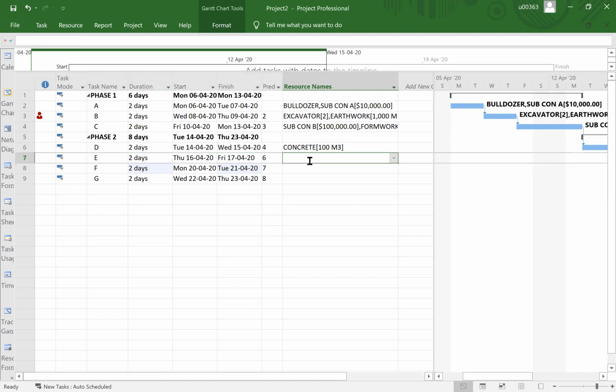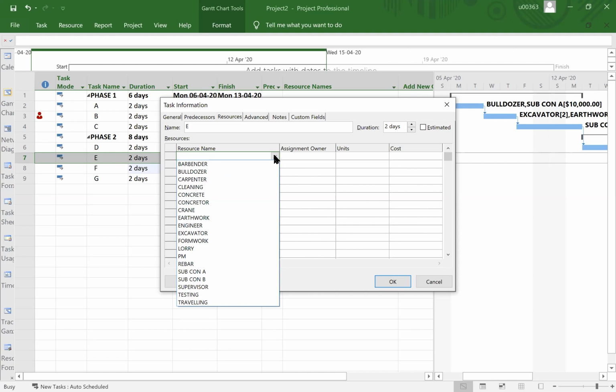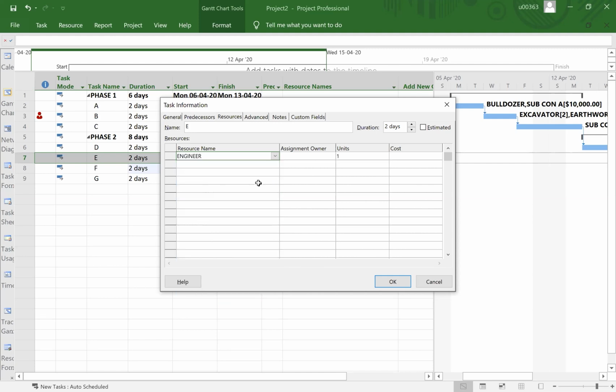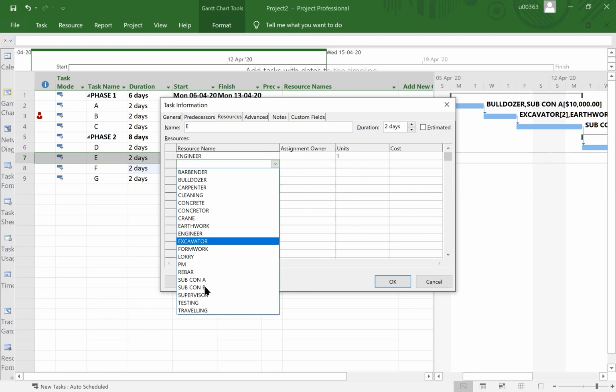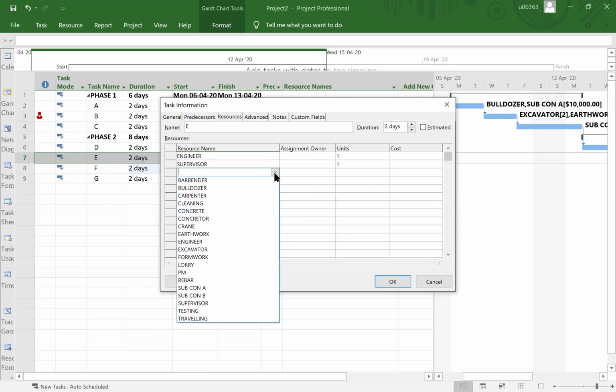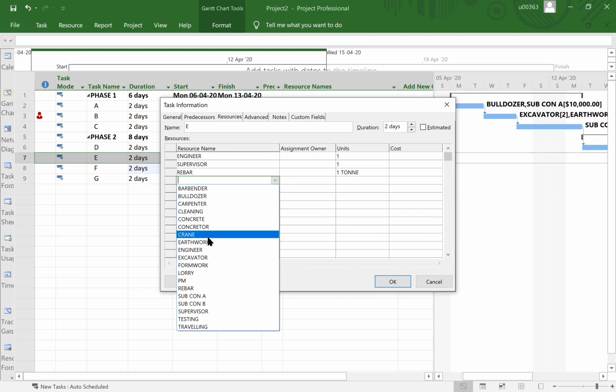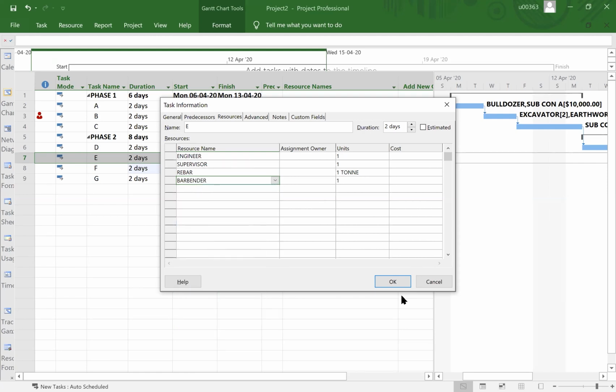And then let's say the item of E, you can put the resources here. Let's say resources could be engineer, and then at the same time we need a supervisor, and then what else? Let's say the work of rebar, okay, and then what else? Carpenter, bar bender, and of course the unit should be changed according to whatever unit that we want.